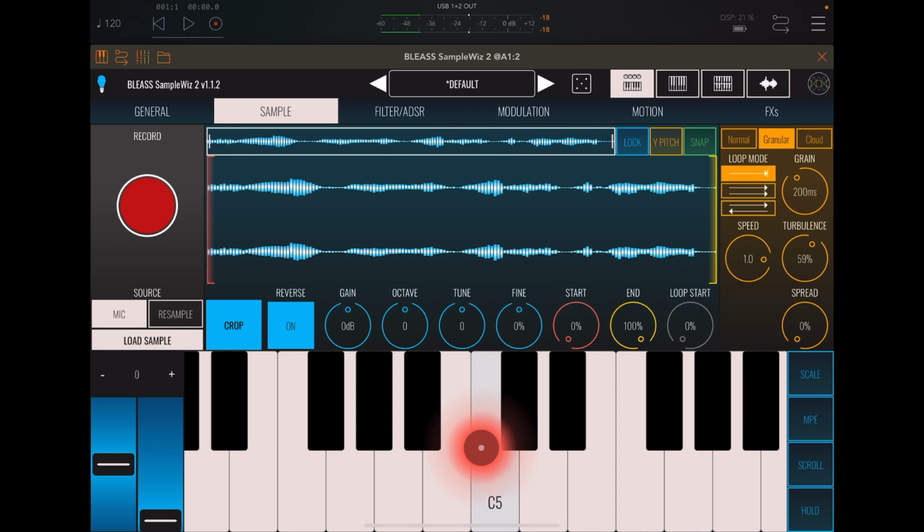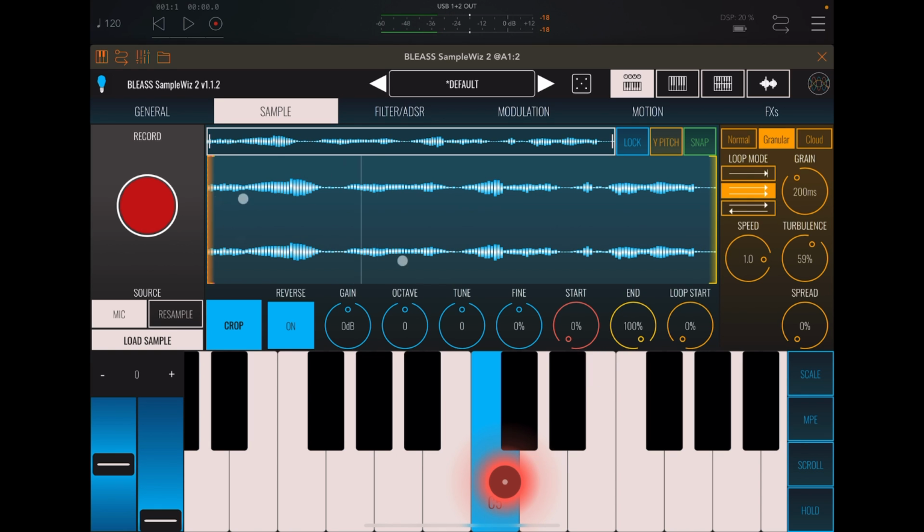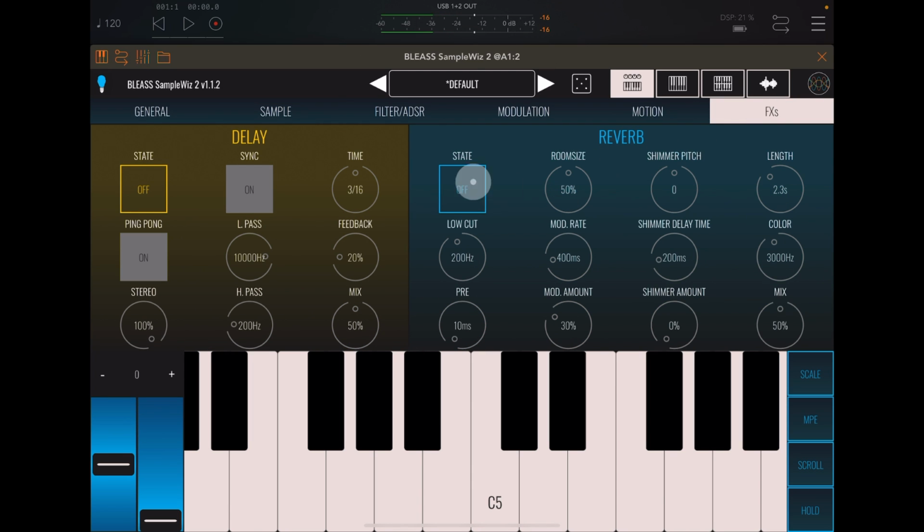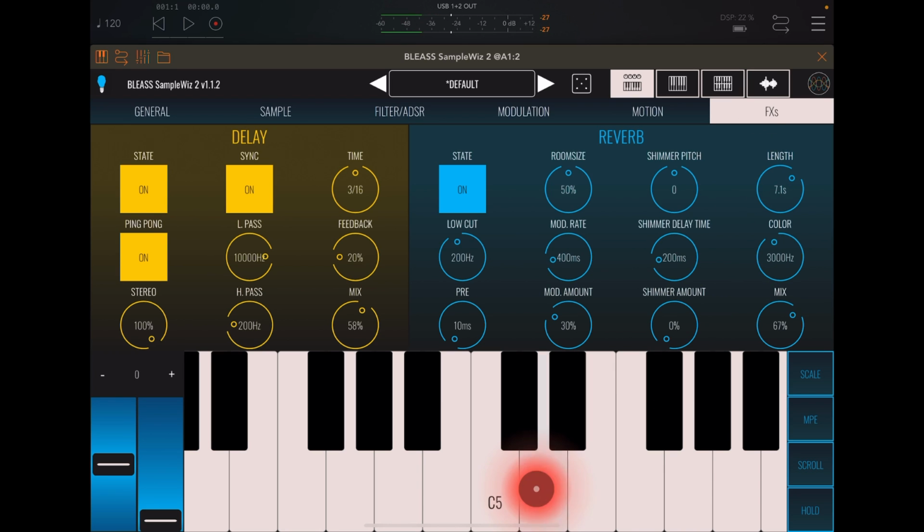some turbulence. Have it loop. Have it loop backwards and forwards. That might be interesting. And we haven't even messed around with the engine. We have a look at effects. Let's switch effects on. Let's give it some extra feedback and stuff. Let's give it some more mix. Let's give it some more time.